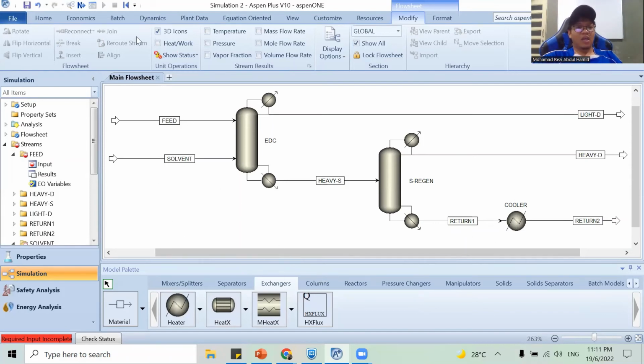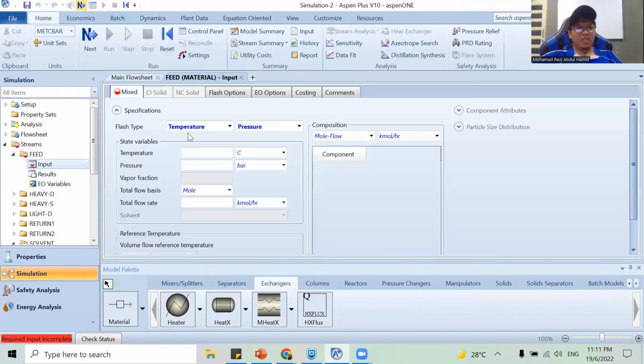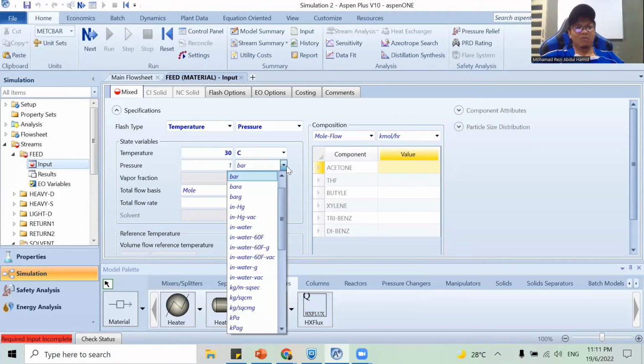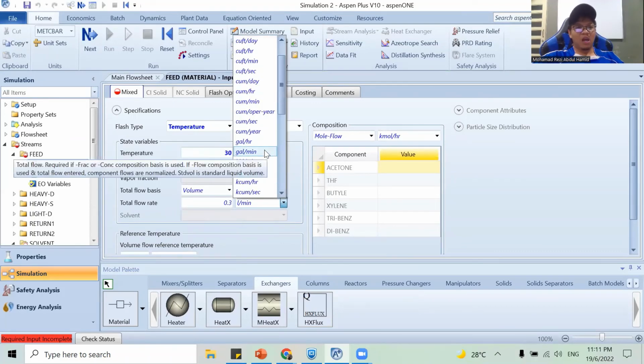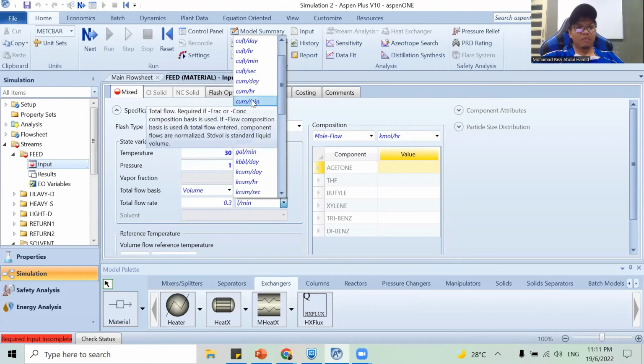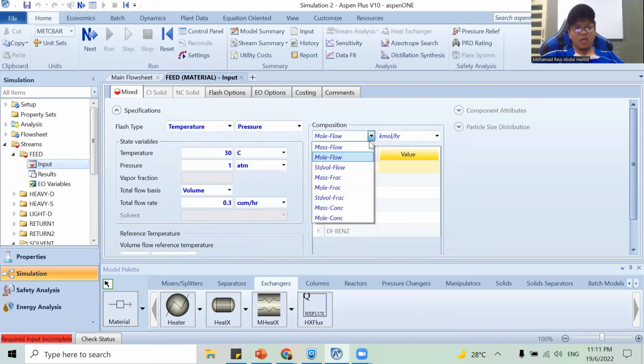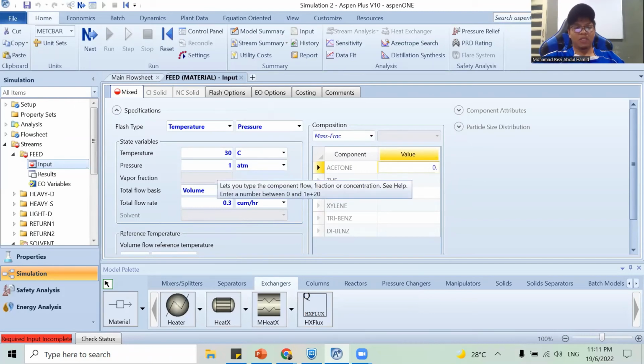All right, hit next. Here I will specify the temperature of the feed, 30 Celsius, and then 1 atmosphere. Volume flow rate is 0.3 cubic meter per hour. Here I specify mass fraction 0.62 for acetone and then 0.38 for THF.